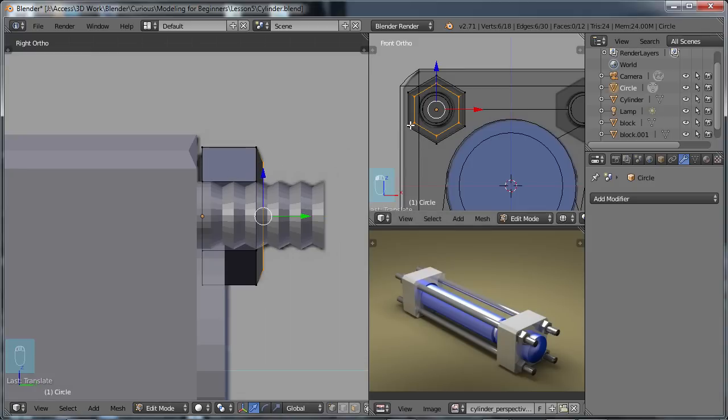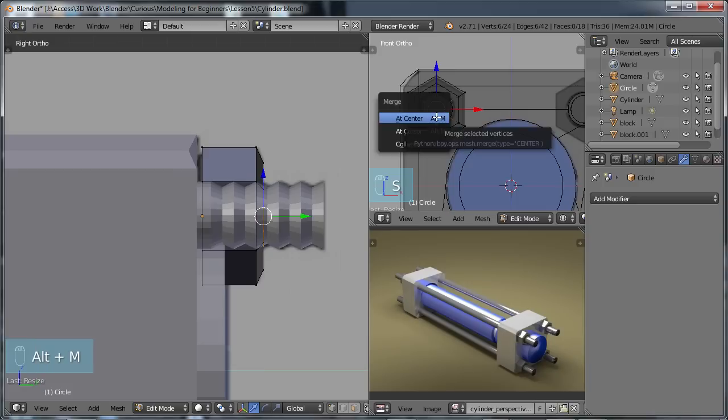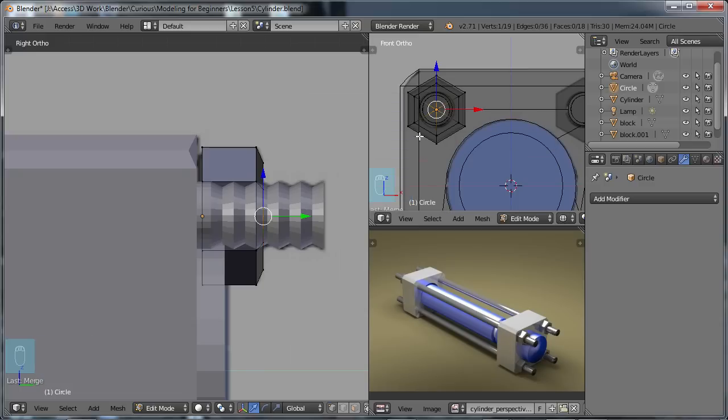Same thing with this other side, but before I do that, let's go ahead and close in this area here. So E extrude, S to scale, and then I need to merge all these vertices together. So I'm going to choose Alt M, merge at center, and that's the merge menu there. Okay, same thing with the other side.